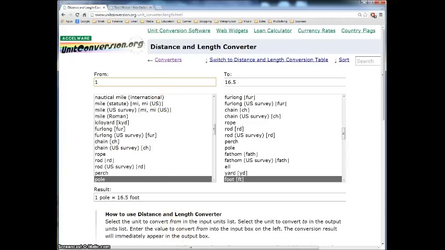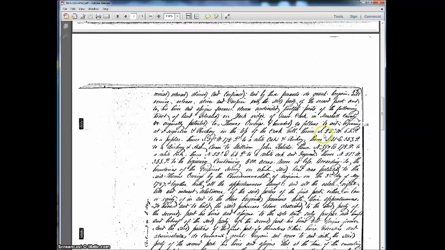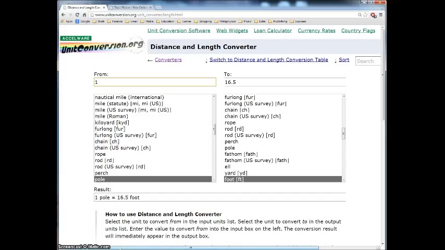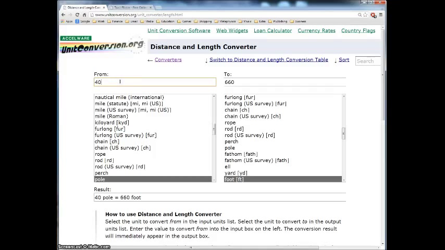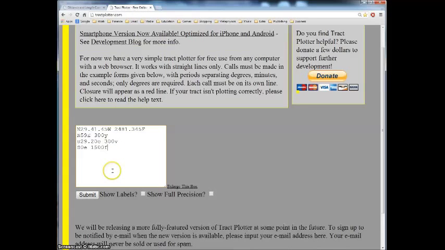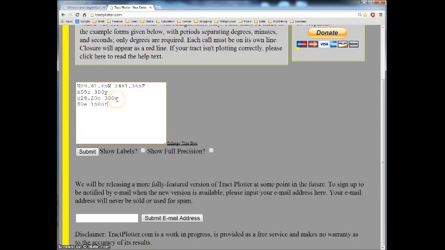So if we come to our example, we see that the first call is south, 55 degrees west, 64 poles or perches. All you would do is just multiply by 16.5, or you can type it in here, 64. It's going to give you the answer each time, which is really convenient whenever you need to type in your calls in a track plotter, because you can just go back and forth. You can type in your perches and convert them quickly into the notation that is required on track plotter.